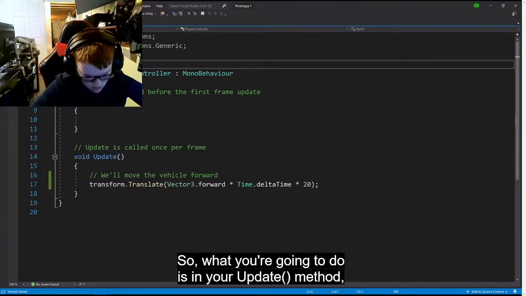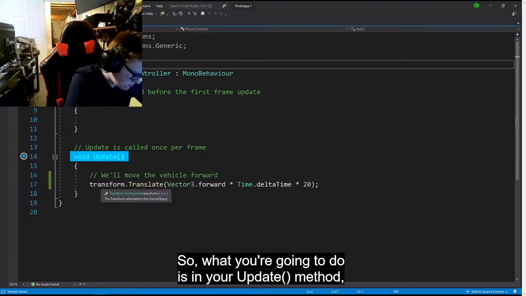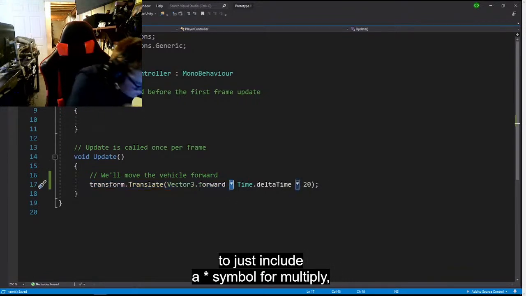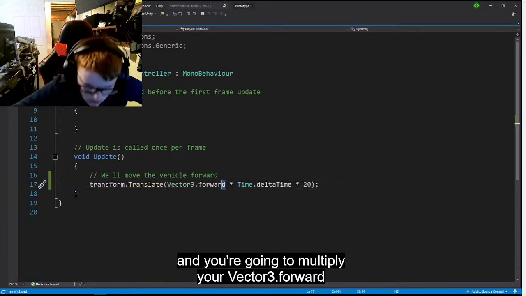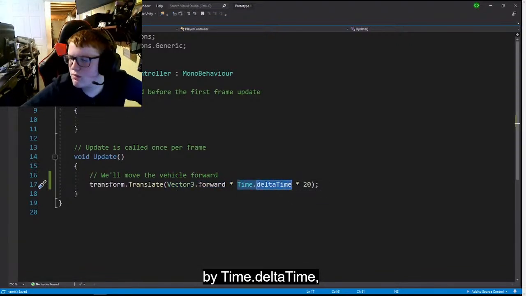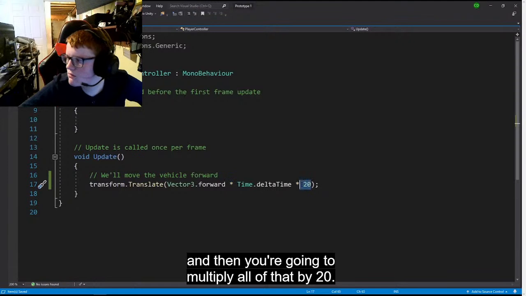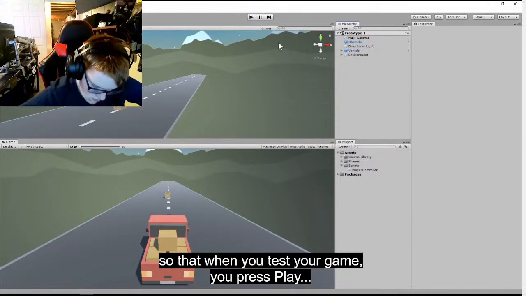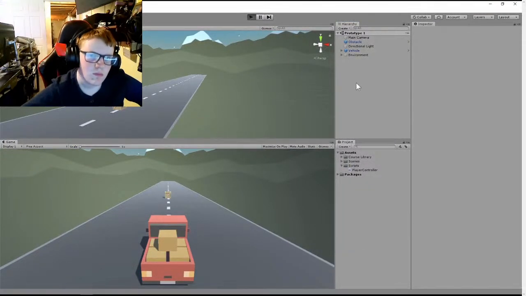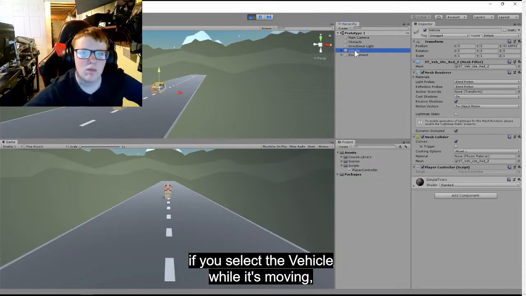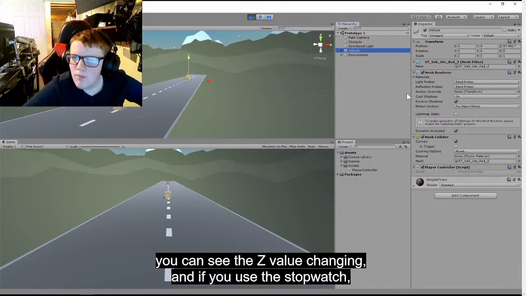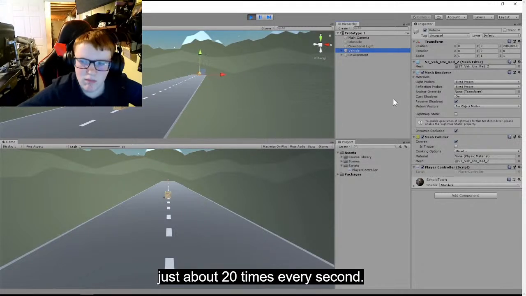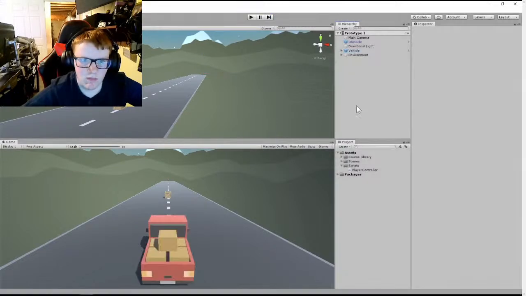So what you're going to do is, in your Update method, you're going to change your transform.Translate to just include a star symbol for multiply, and you're going to multiply your Vector3.forward by Time.deltaTime, and then you're going to multiply all of that by 20, so now it should move just about 20 meters a second. So when you test your game, you press play. If you select the vehicle while it's moving, you can see the Z value changing, and if you used a stopwatch, I'm sure you could see that it probably moves just about 20 meters every second. So, now it's your turn.